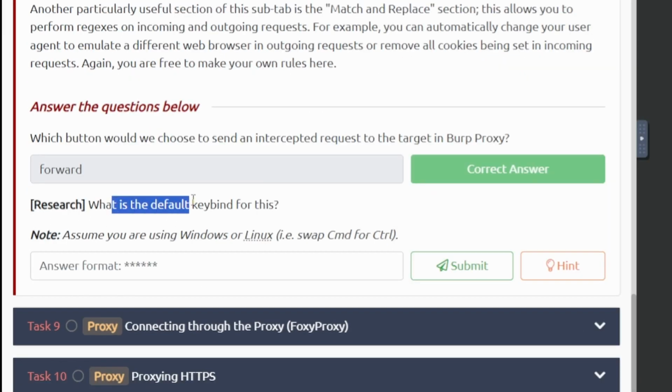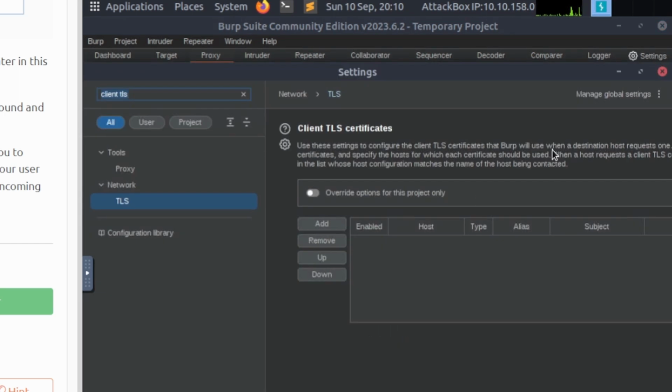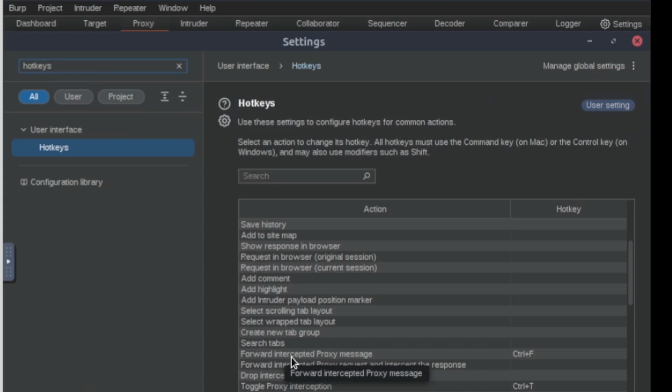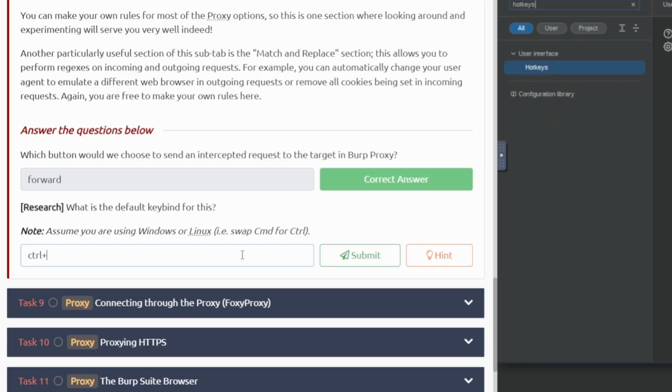What is the default keybind for this? Go back to Burp Suite, go to the settings, and we can type in hotkeys. Forward intercepted proxy message with Control plus F. Control, the plus sign, and an F.